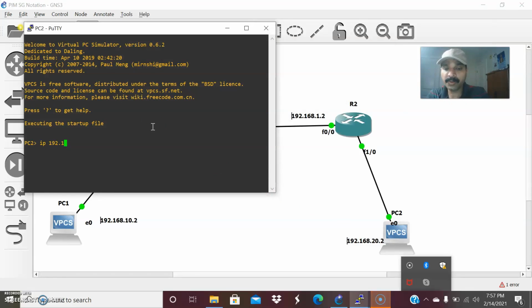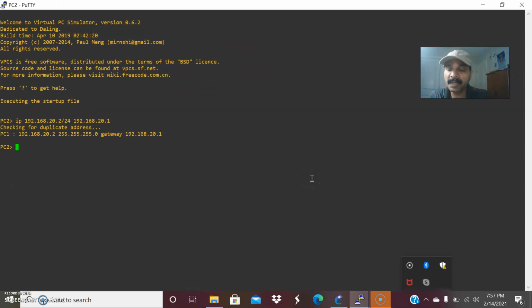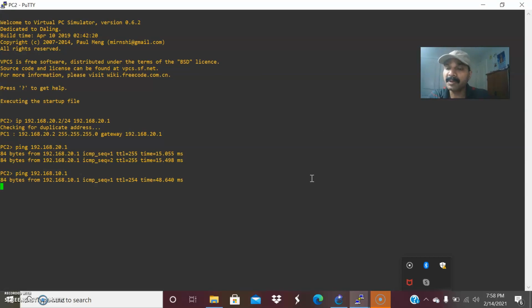So IP 192.168.20.2/24, gateway 192.168.20.1, right? So this is the thing. Let us now ping 192.168.20.1 and also let us ping the PC1 gateway, 10.1.1.1. Yeah, I'm able to ping.